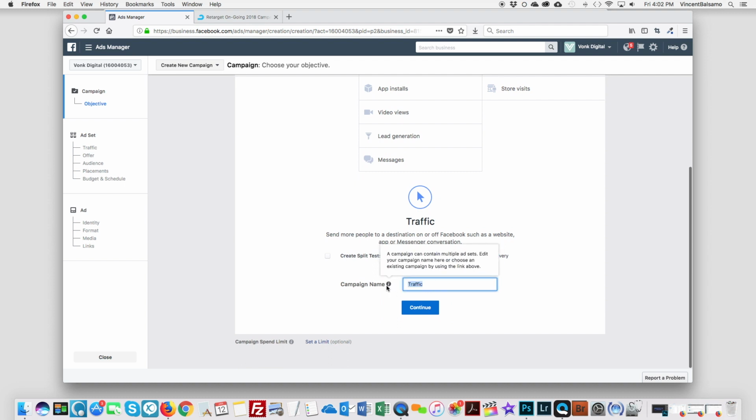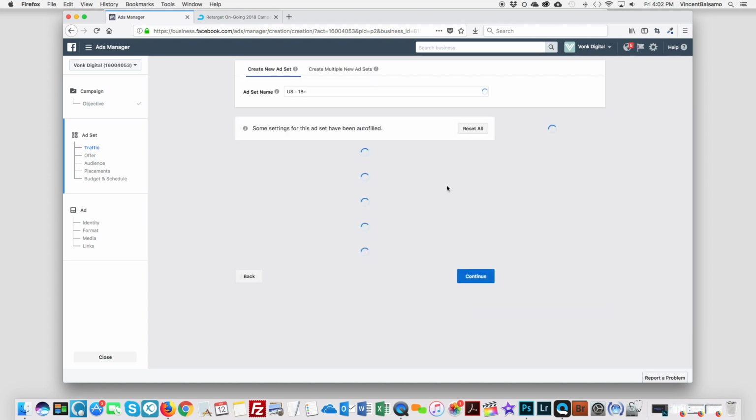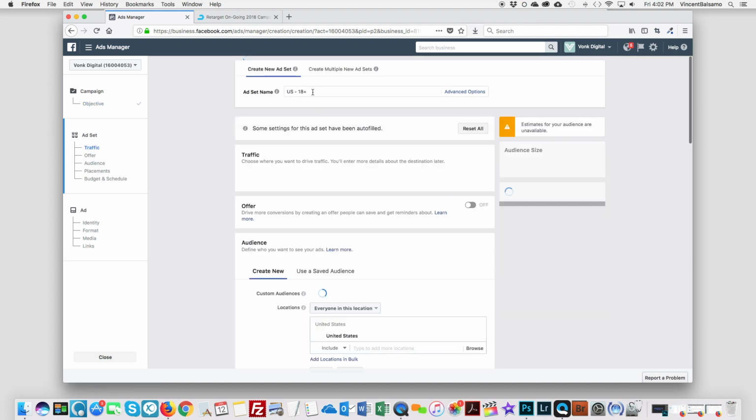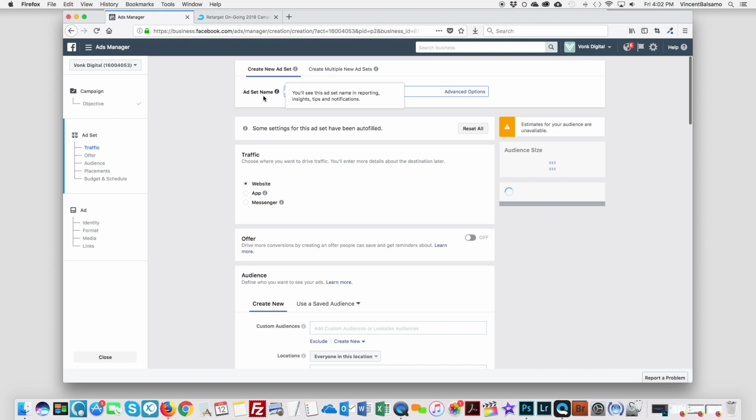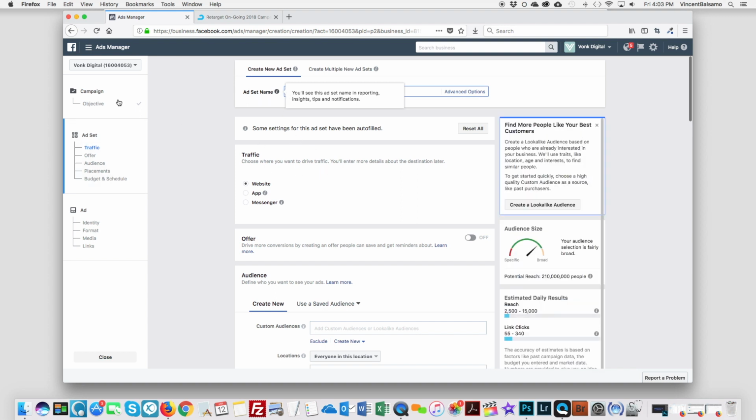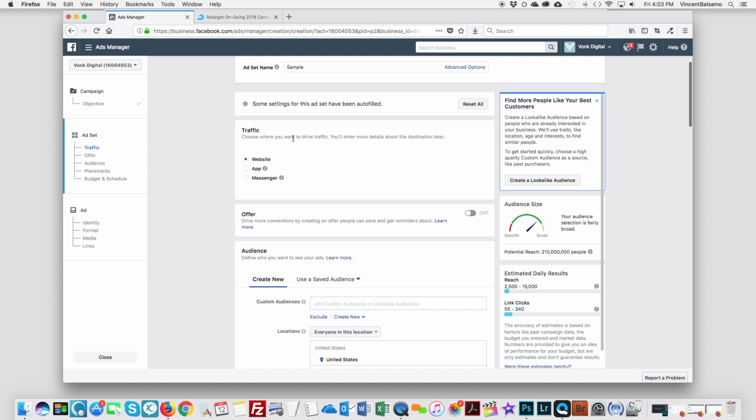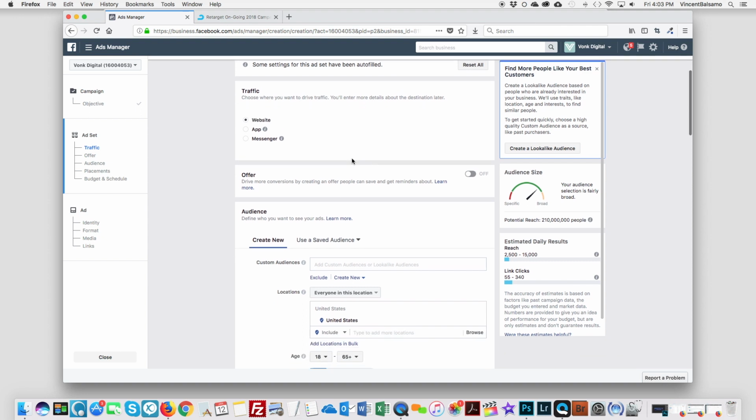So you can name your campaign, and then we'll just call it test, and I'll click continue. Then you can also set a name for the ad set. The campaign we just named, now we're also going to name the ad set. I'm just going to put sample for now, but you can change that as well. So traffic, choose where you want to drive traffic. You're going to want to send traffic to your website, to a landing page. So if you're retargeting somebody, you want them to come back to your website, and you may even have a special offer there, knowing that these are people that have been to your site before.